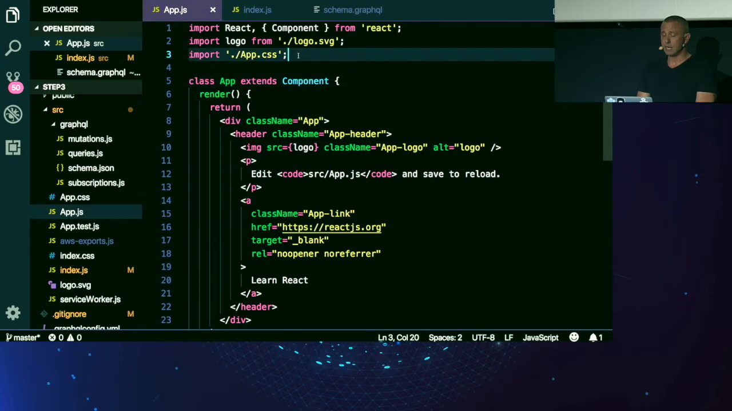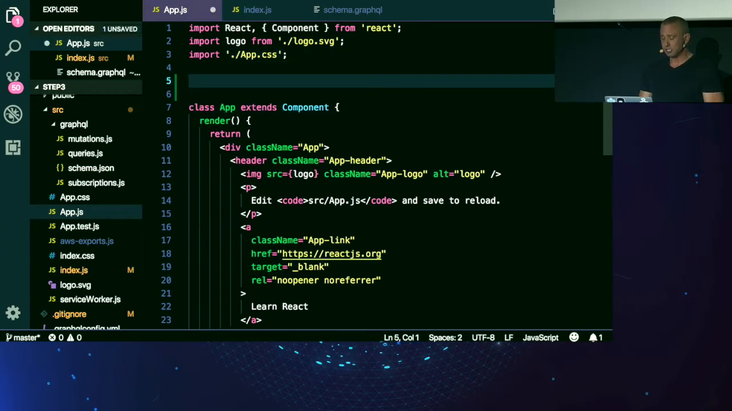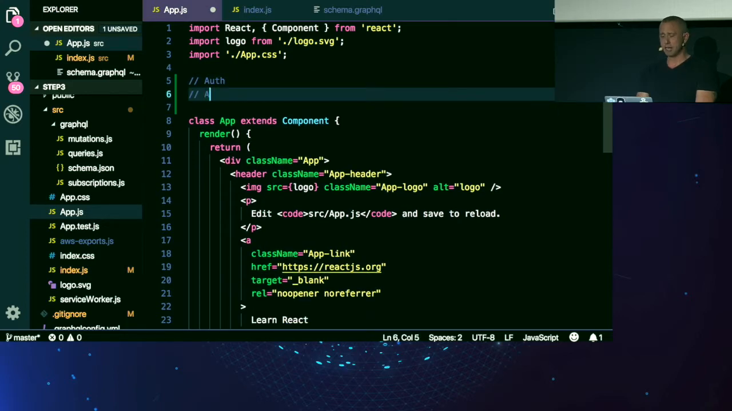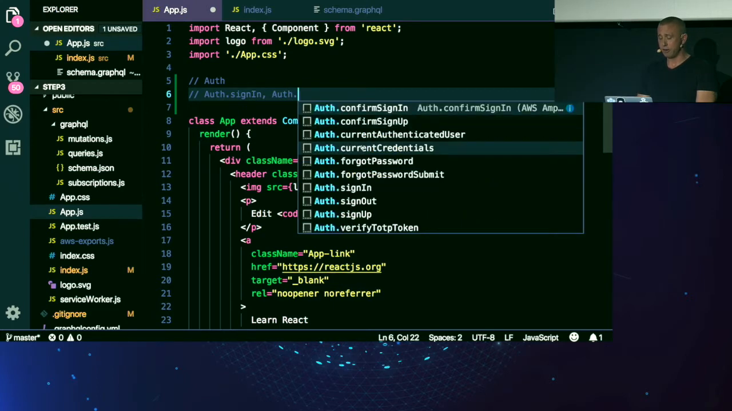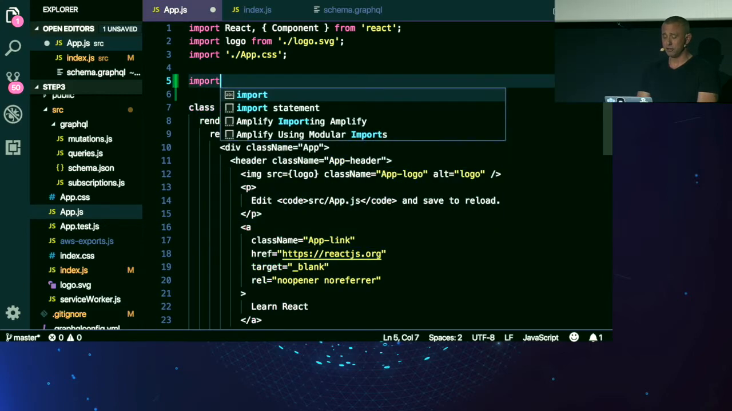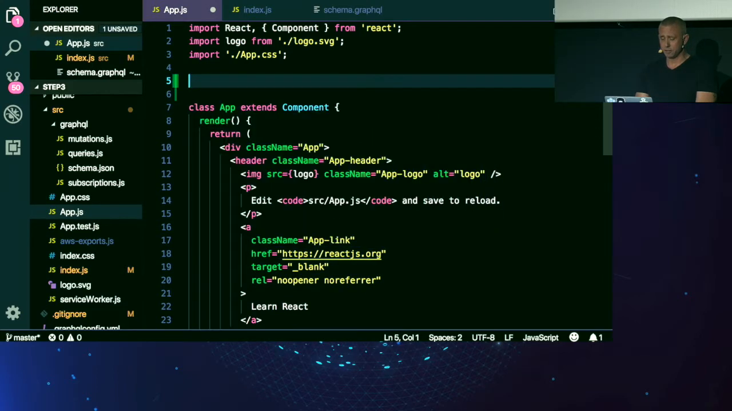Next, we want to add authentication. One way to do that is we could import the Auth class from Amplify, and then we could call methods like Auth.signIn, Auth.signUp, Auth.whatever. We have over 30 different methods to handle that. But we're going to be using the React framework helper called withAuthenticator. That's going to allow us to do this in just a line of code or 2.